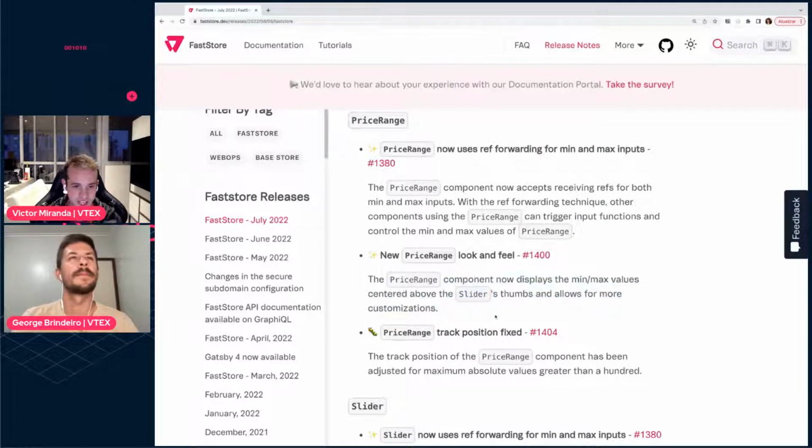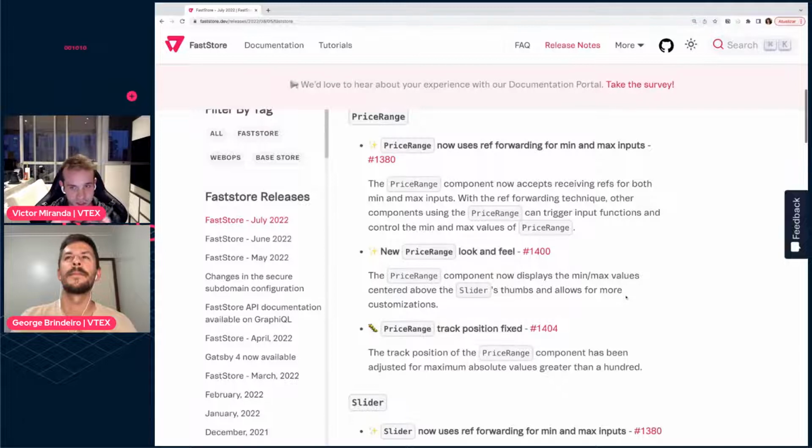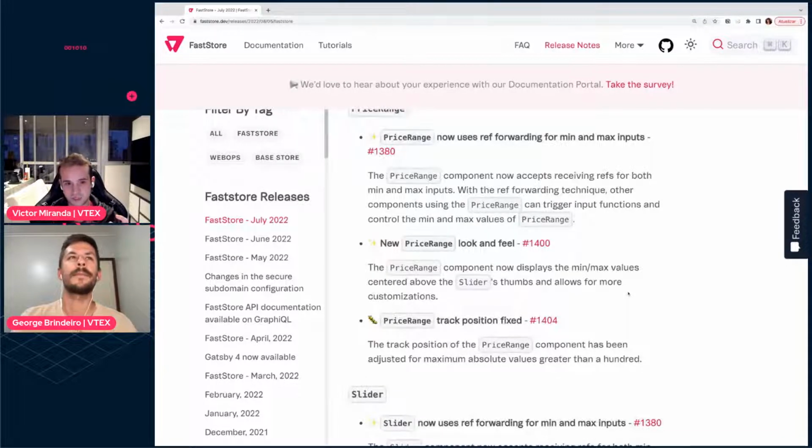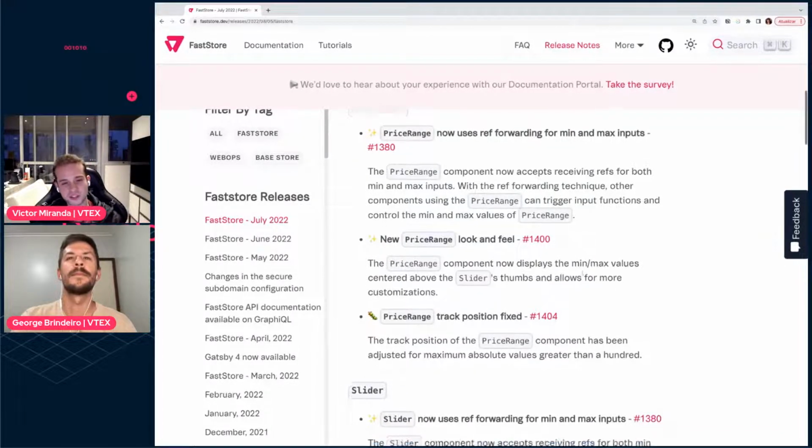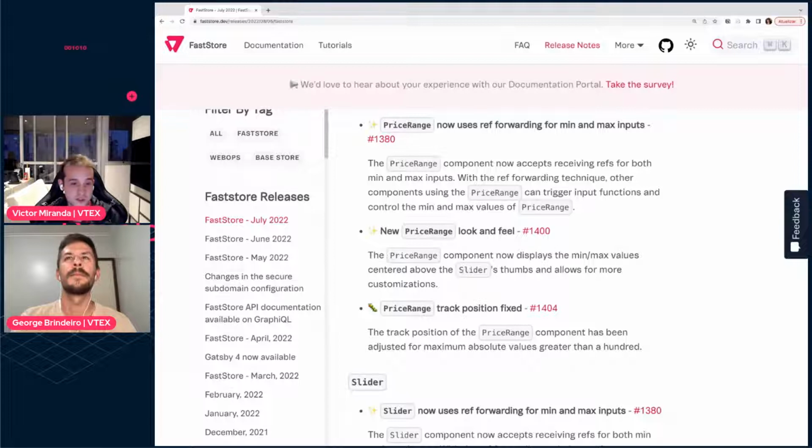The look changed a bit, as it says here: the component now displays the min and max values centered above the slider thumbs, and allows for more customization. This allows for more customization because of the CSS. I'm pretty sure we're now using tokens for it, so it's easier to select exactly what you want to customize. And it's using the slider component that's already in FastStore UI as well. So that should also help.